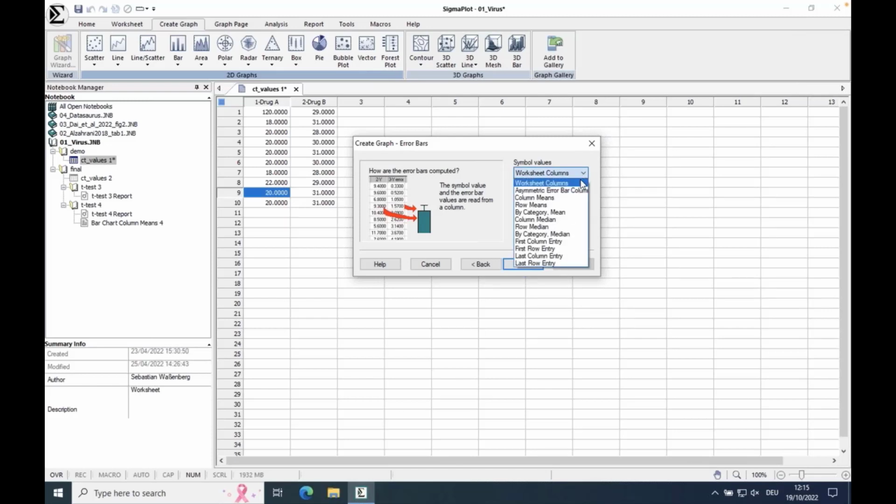So let's have a look. Here I can select many different options. In my case, I have the values for group A in one column and the values for group B in another one. So I want to compute the column means. And here you see the symbol value is the mean of the column. Very nice, very informative. That's the mathematical symbol for the mean, and the sigma is the symbol for the standard deviation. And the standard deviation will be our error bar.